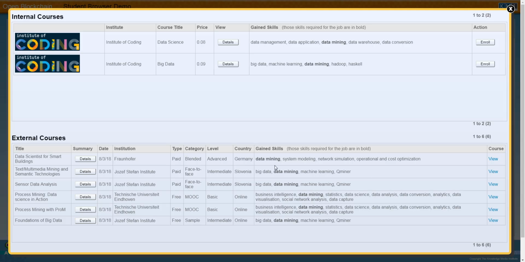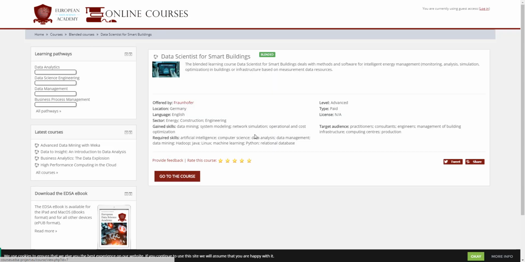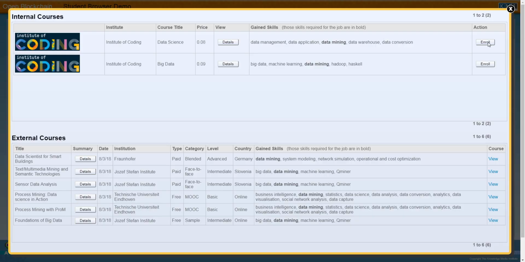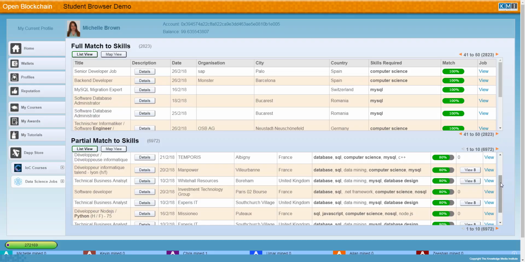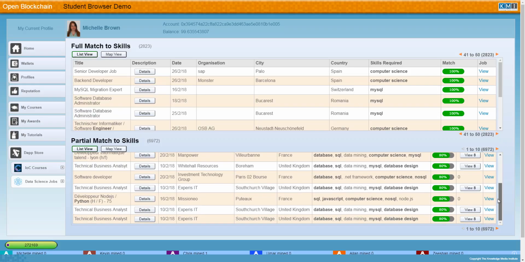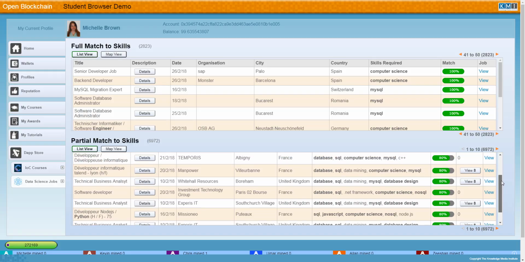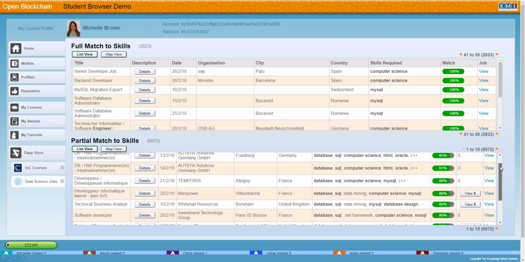And here you can go and view the external course on the European Data Science Academy website and enrol on it if you want to, or here for internal courses you can enrol directly. So here you can see jobs that you could potentially do and what sort of skills you don't have that those sort of jobs might require.